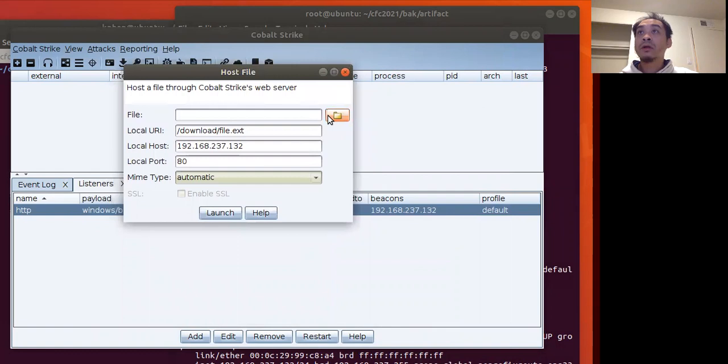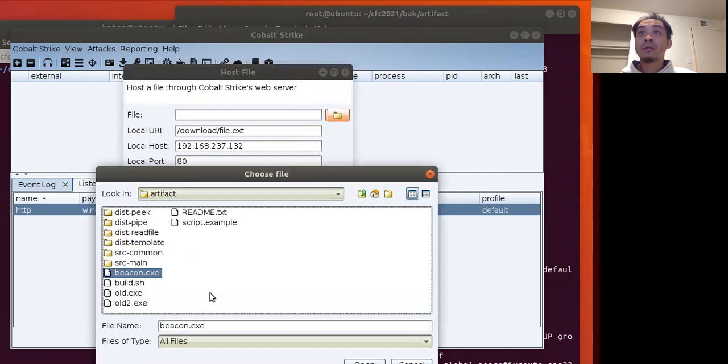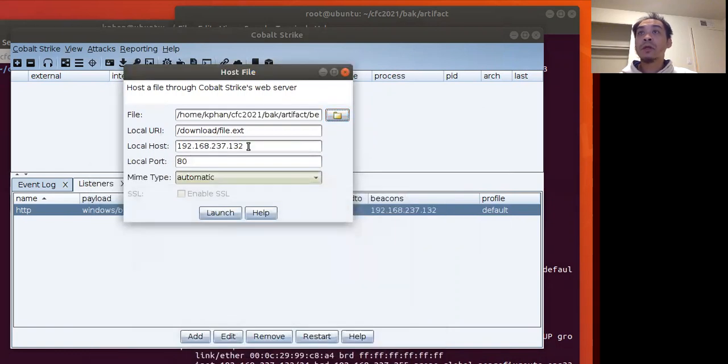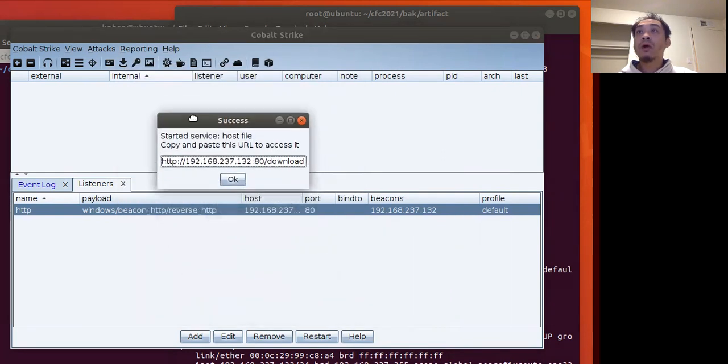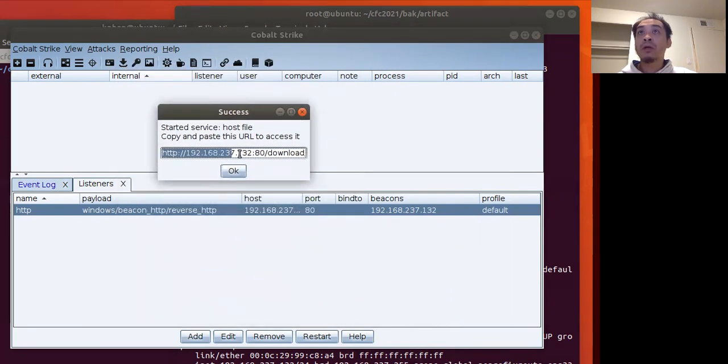So we're going to go find our Beacon file here, we've got our Beacon, awesome. And then we'll call it, good, and we launch it. So now Cobalt Strike is hosting our exe payload here.